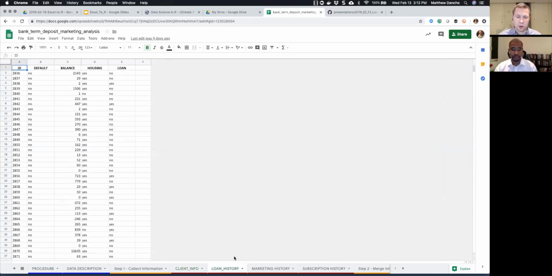You can see that there's a loan history, which is whether or not they've defaulted in the past, whether or not they currently have a balance and how much that balance is, whether or not they've got a home loan or a personal loan as well.